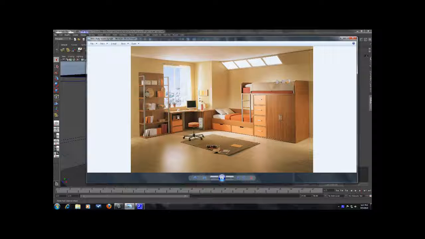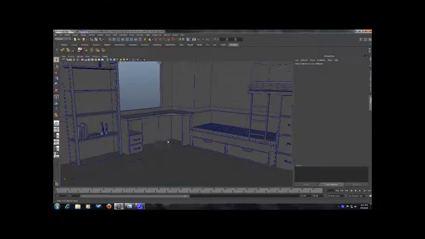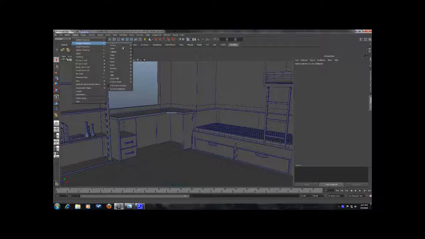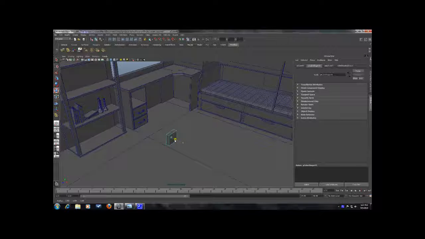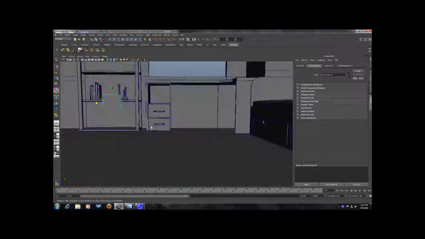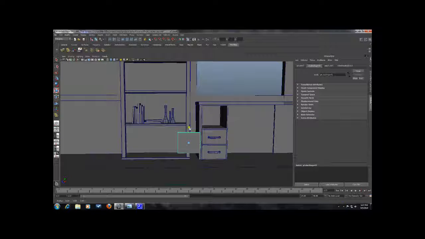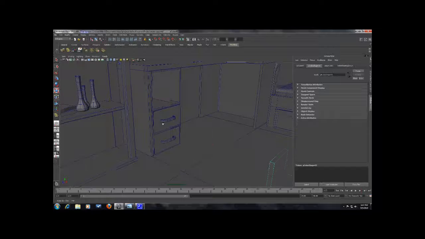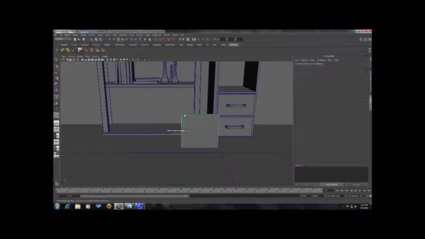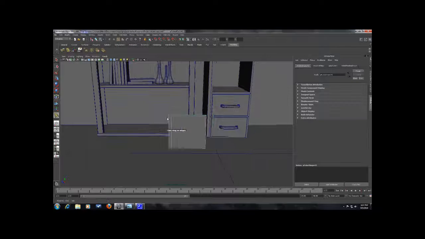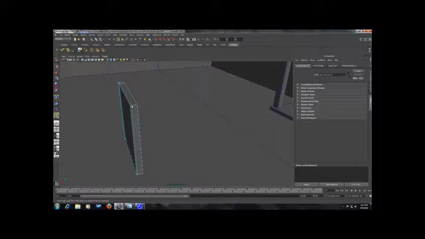I think I'm going to model out these CDs real fast, get the cases in there, and maybe we'll try to fit the monitor in, see if we have enough time. So let's go to Create, Polygon Primitives, create a cube, move it up, scale it in, scale it out a little bit, scale it up, down slightly, scale it in. Let's go ahead and insert edge loop right about there, right about there, right about there.